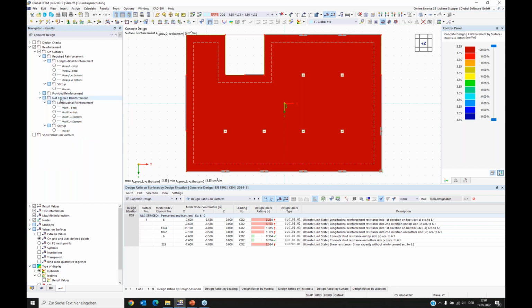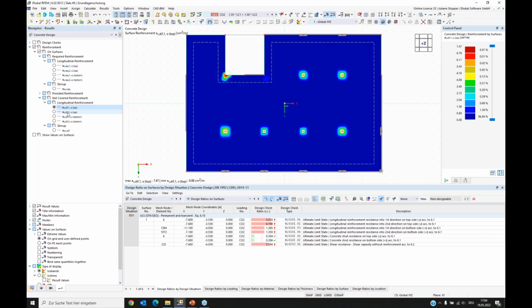And the program also gives an overview about the not covered reinforcement. It compares the provided and the required reinforcement and shows where our provided reinforcement is not enough. And there we can see at the top of the surface, in this area, we don't have enough reinforcement in this direction and in the second direction like this, and here in the fields.